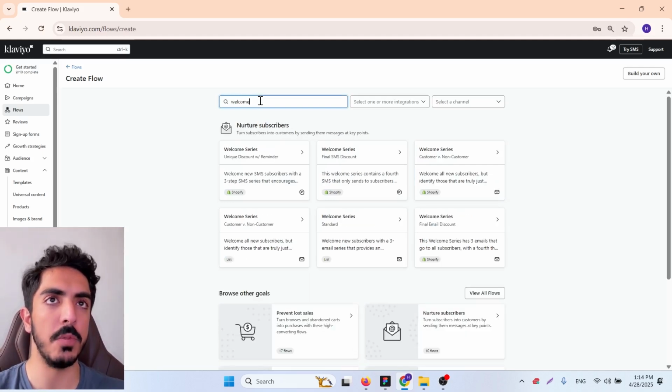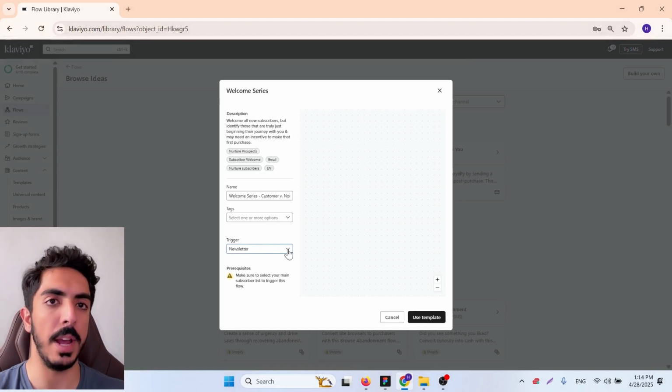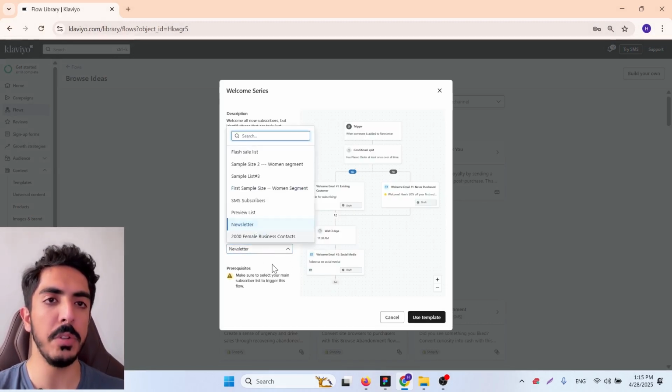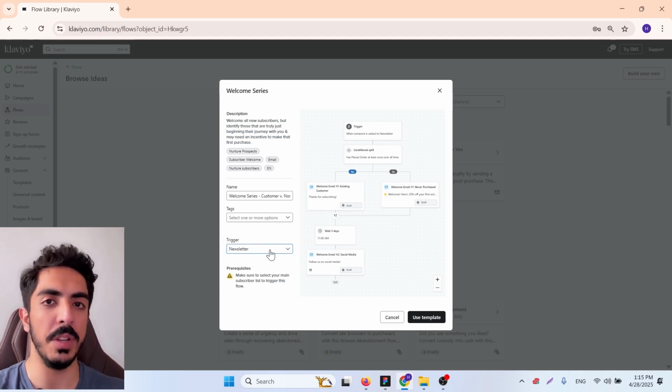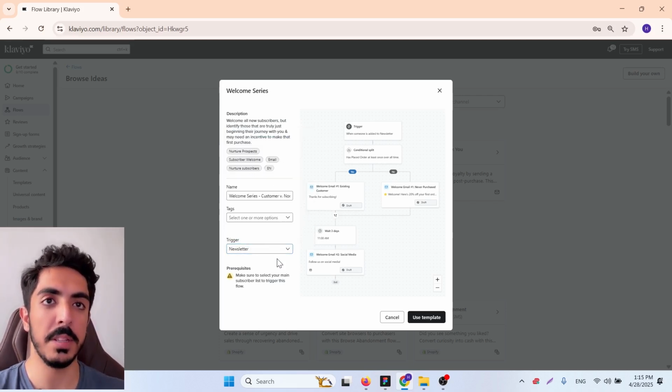Now let's search for welcome. Here it says welcome series. I'm going to choose that. And we have an option here called trigger. This is how the welcome flow is triggered. So anyone who gets added into the newsletter list, which we already created the sign up form based on, called newsletter, will receive the first and other welcome flows. So I'm going to choose the same email list, and you can update the name and click use template.